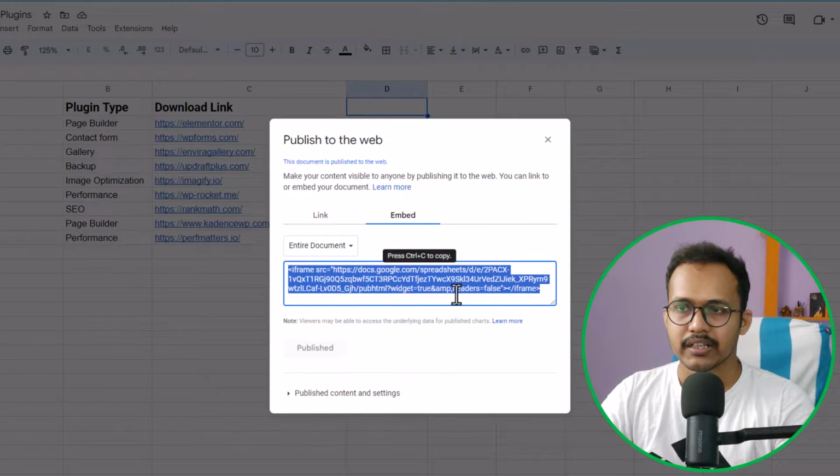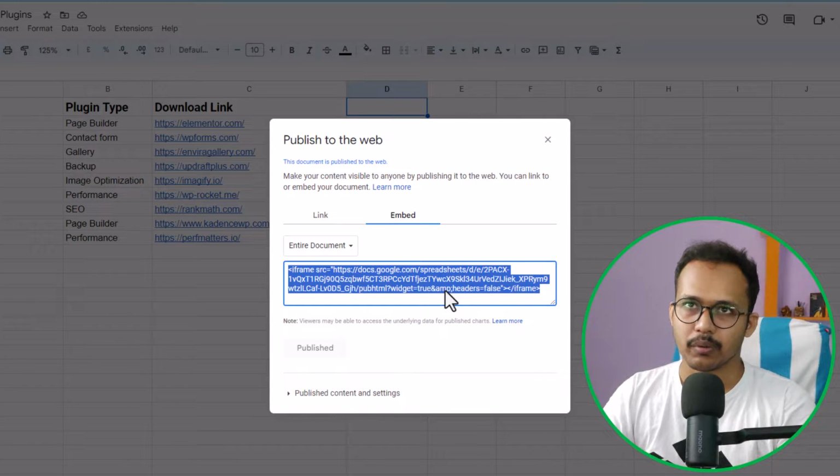Let's click on OK. Now it will publish this sheet to the web. Now you can copy this code and use it in your WordPress website.